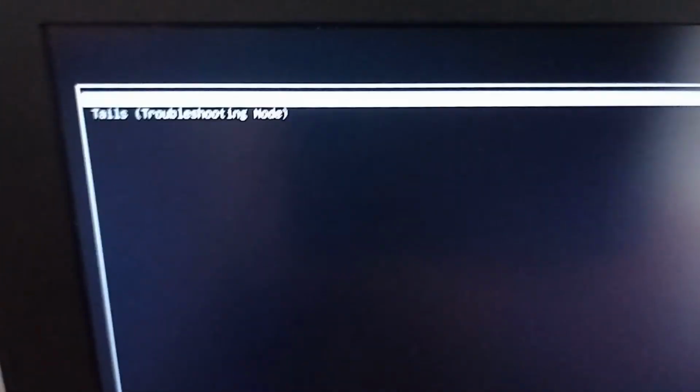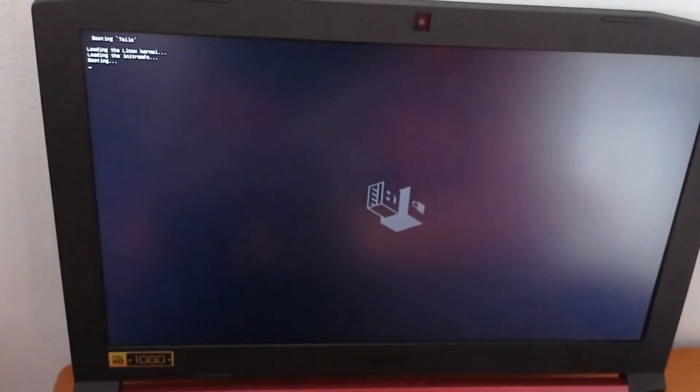And as you can see, it is loading with our USB stick. Congratulations guys, now you are booting from the USB stick.